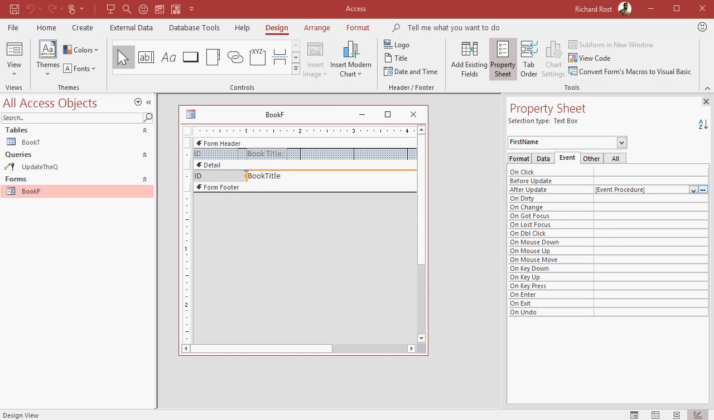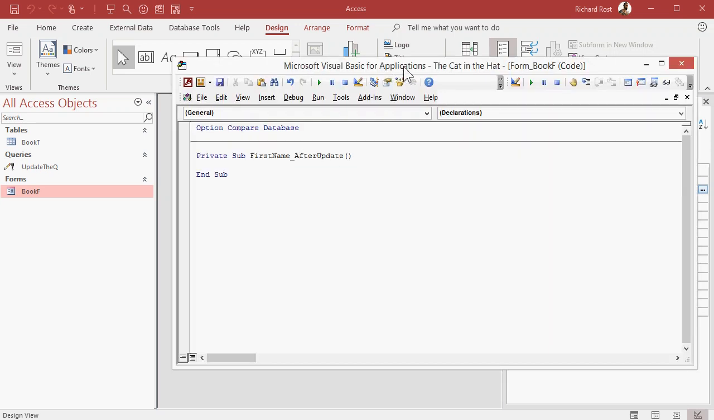I have it turned off on my system. I'm into developer classes now normally, so for my developer students, it's a pain to keep seeing that window pop up. You can turn it off in the access options. But now this guy should appear. It says Microsoft Visual Basic for Applications, and you put inside this thing here, private sub, first name after update.